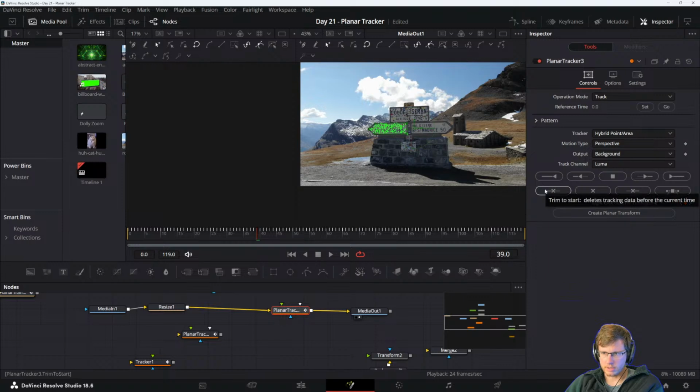While we're here, what is this? Trim to start, deletes tracking data before the current time. Oh, that's how you can retrack. If you get a good starting point, you can track from that point on, or delete from that point on, like this. Deletes all tracking data, trim to end. Deletes tracking data after the current time. Shows splines in the spline editor.